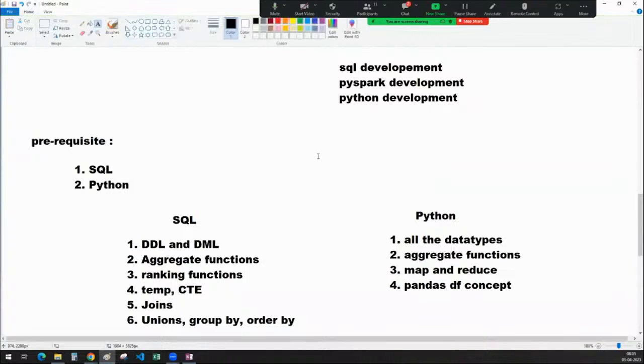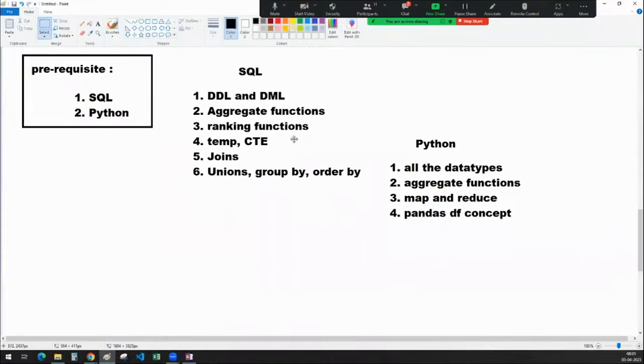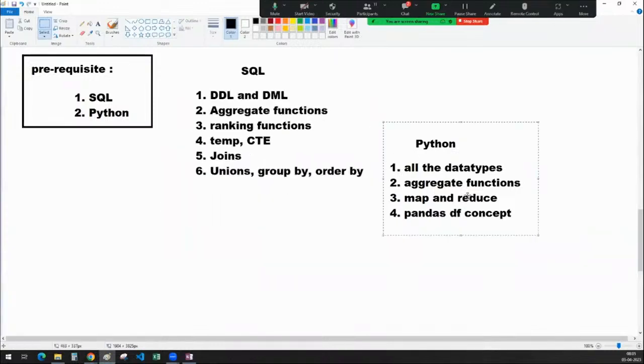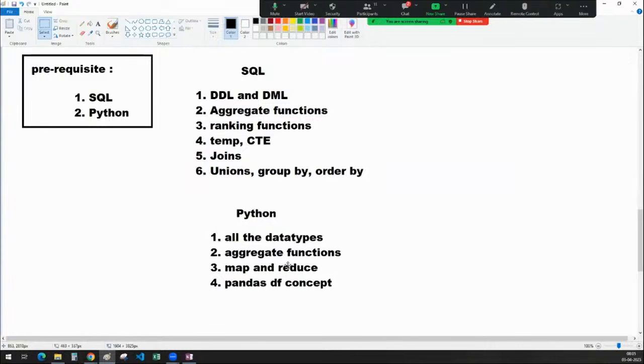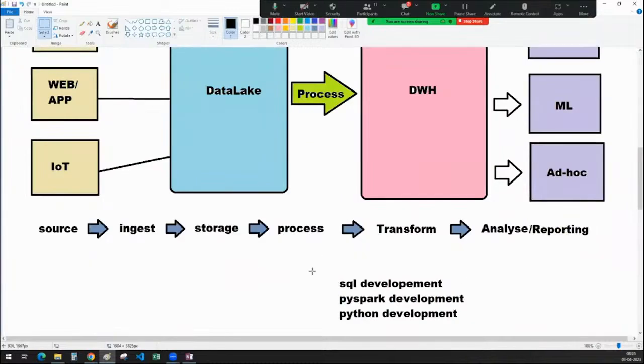Okay, so this is the prerequisite that I would expect from you guys. If you want to ask, sir, what are the concepts that I have to go through before coming to and attending these sessions, what are the things that I have to recapitulate? These are the things you recapitulate, guys. Go for a recap. And we will be learning SQL development, Python, PySpark, all of these things.